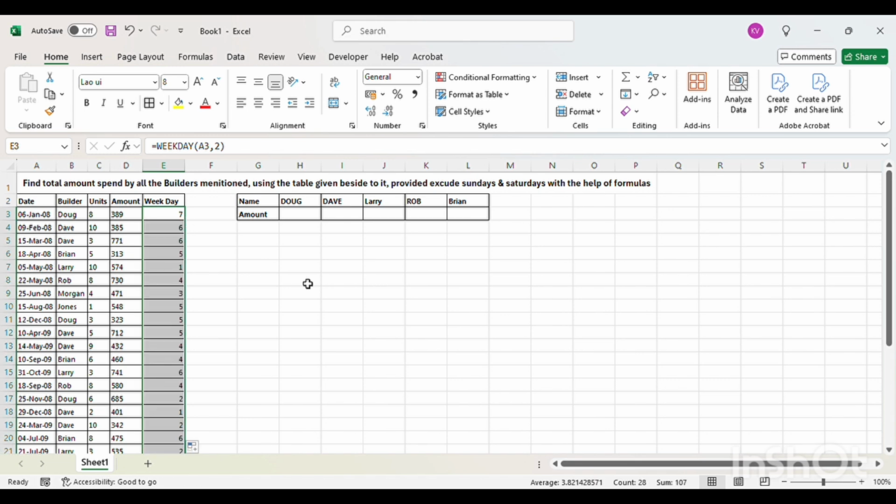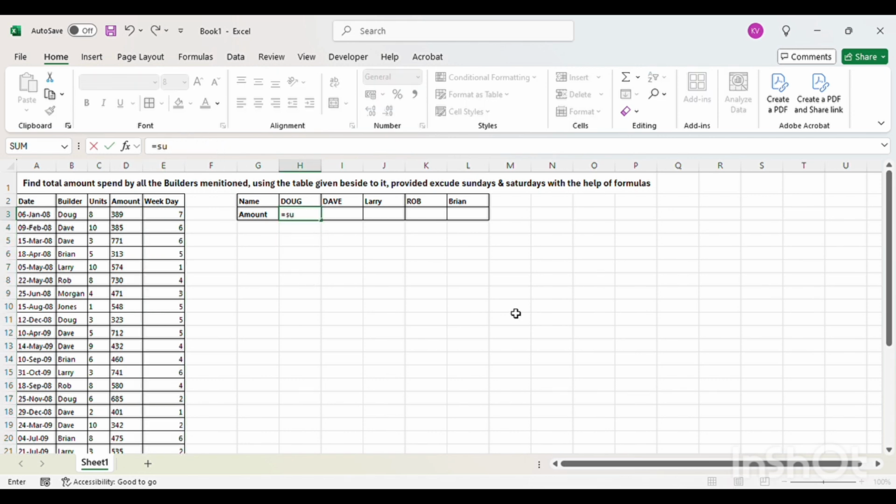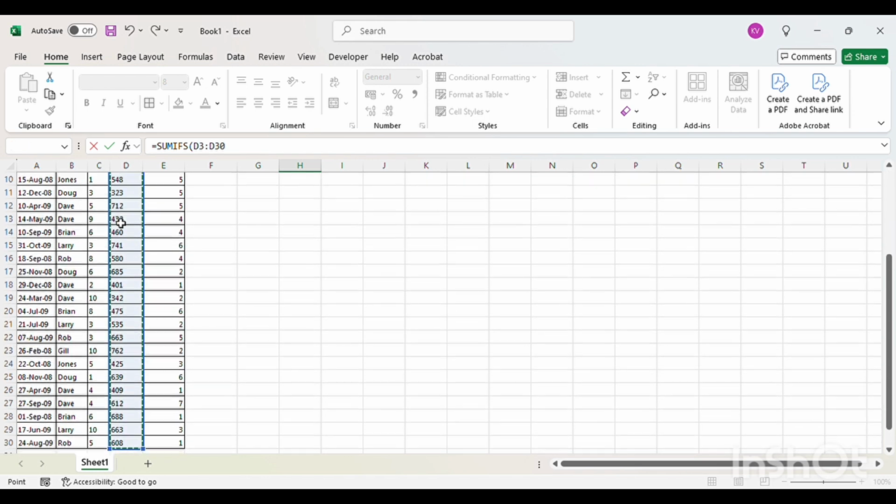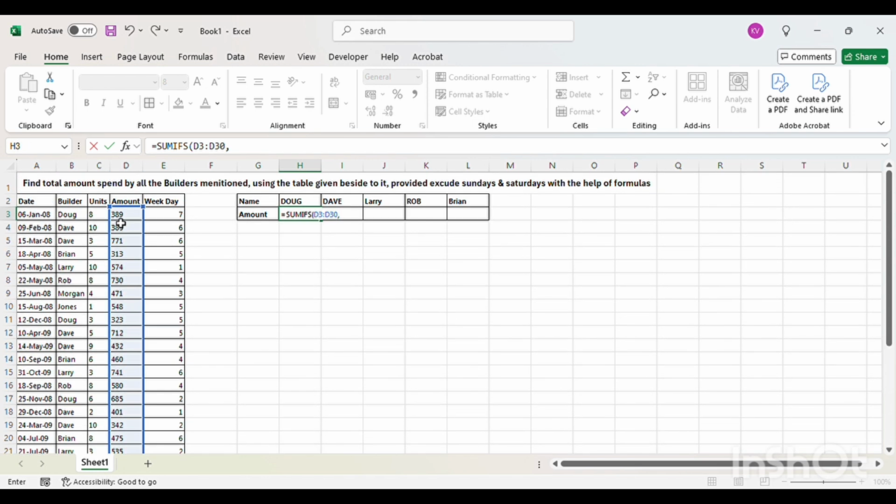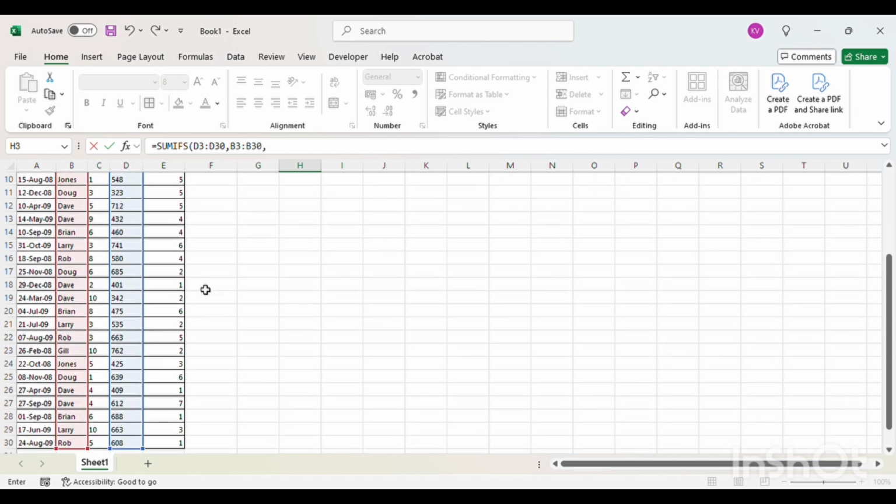Now, we will use the SUMIFS formula to use 2 different criteria. First, we need to choose the sum range. Then our first criteria range, which is the builder name range, and the builder name as the criteria.